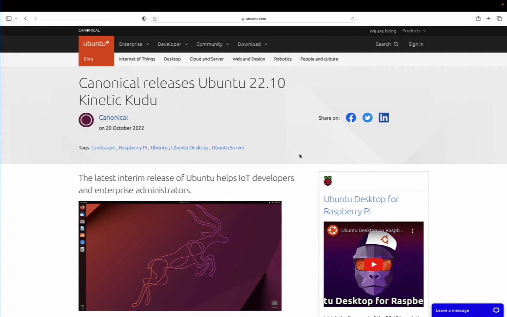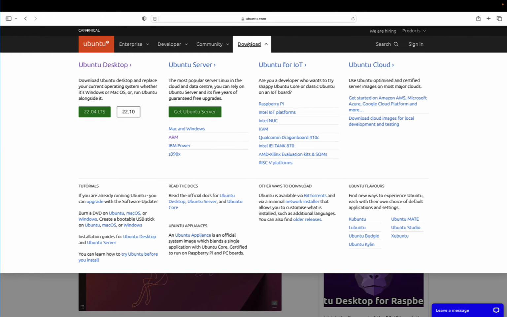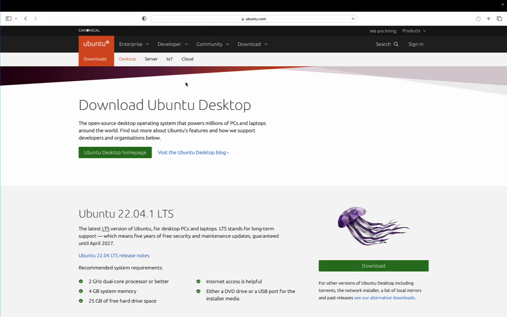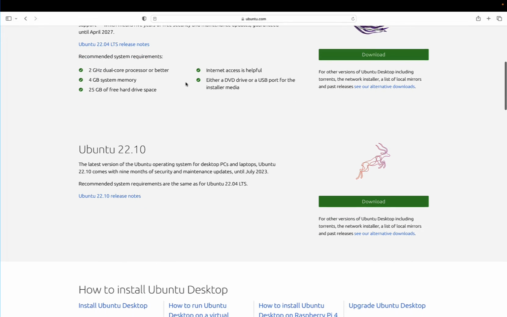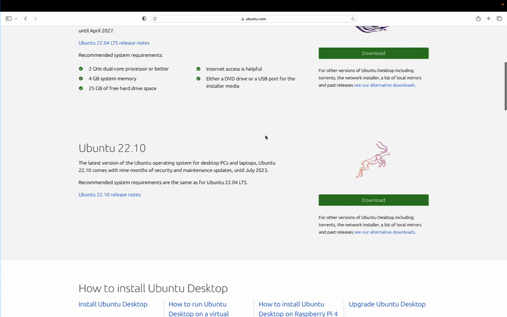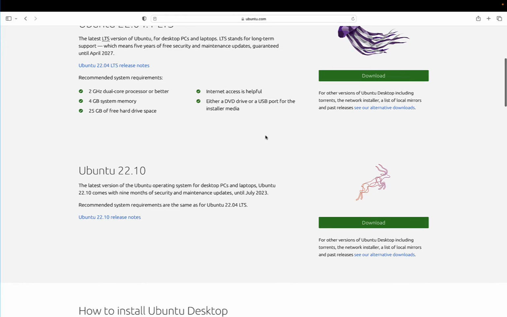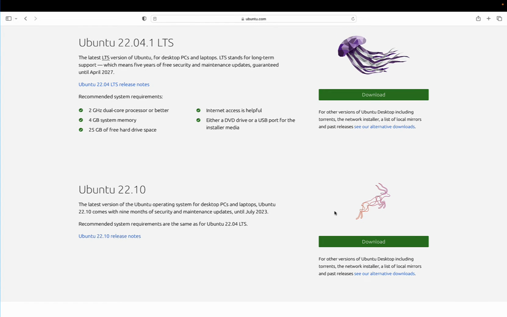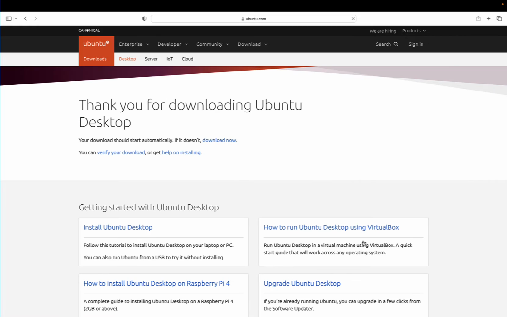So Ubuntu is available in different flavors, different types of release. The desktop, the most popular, with a graphic user interface, where you can see the 2 different releases, the LTS long-term support guaranteed till April 2027, and the latest Ubuntu 22.10 that is guaranteed till July 23. Cool. Hitting the download button, however, it will download the version for the Intel processor.